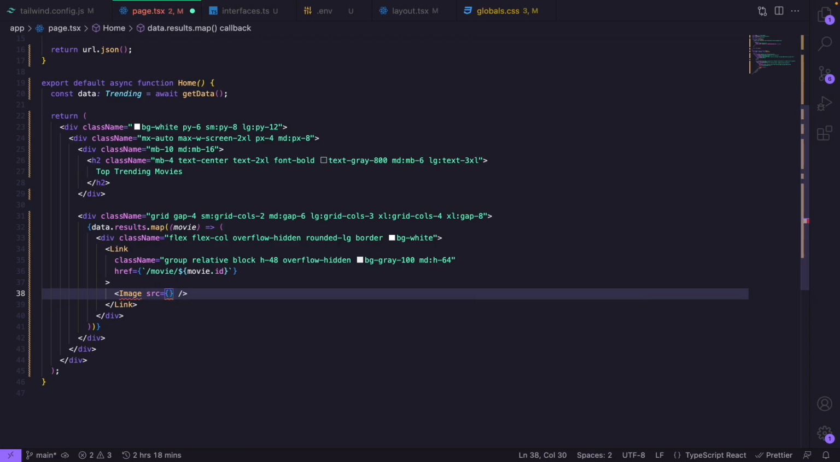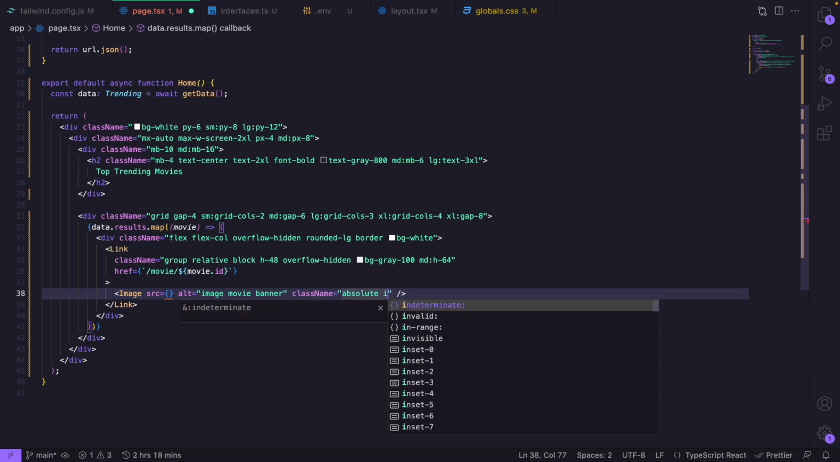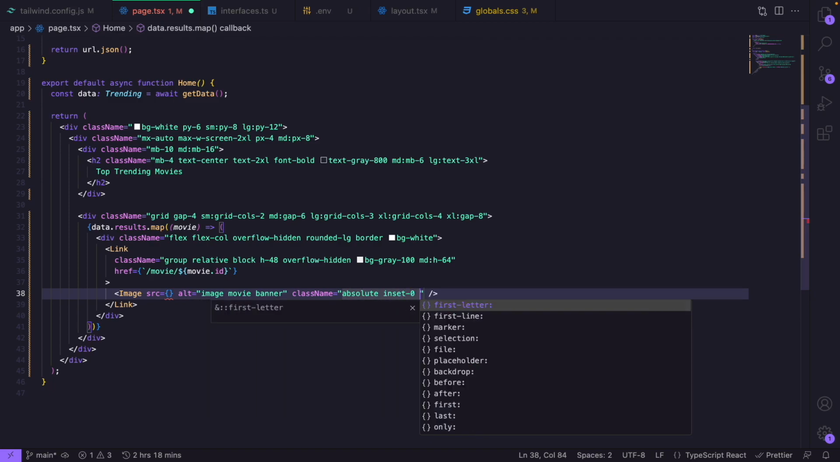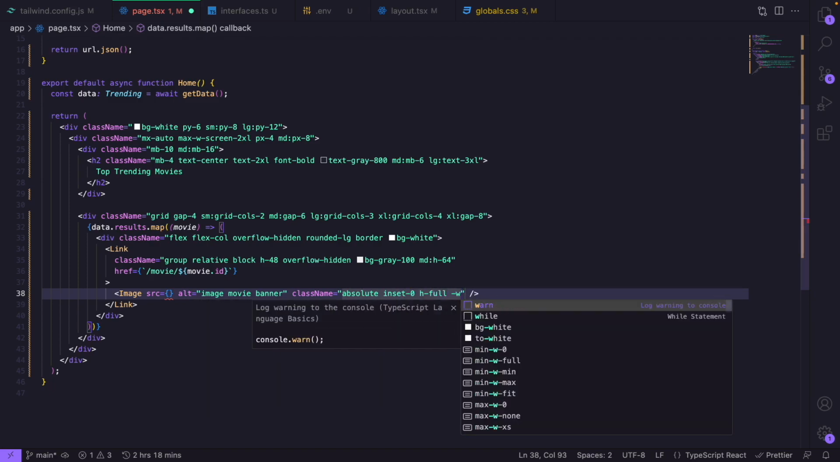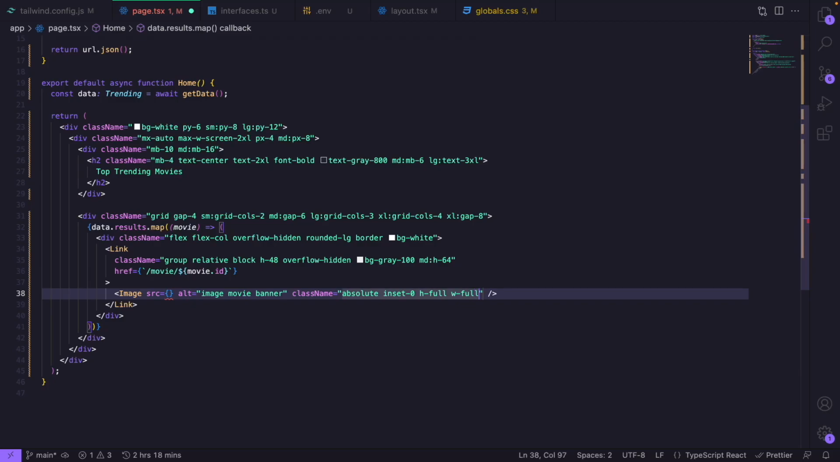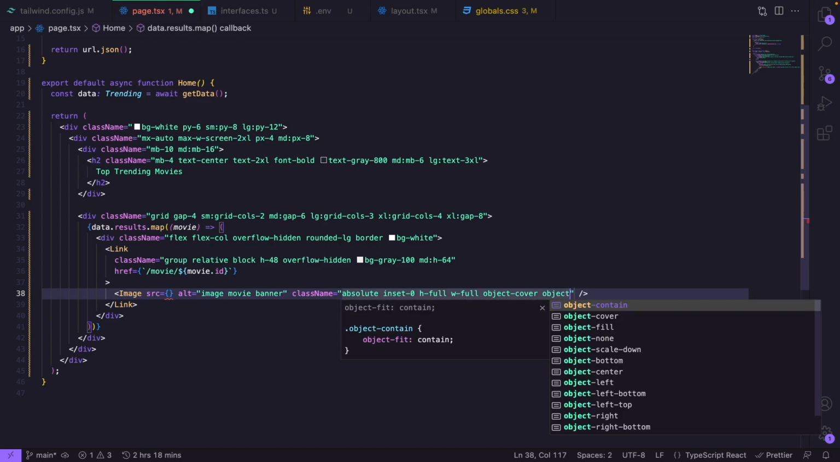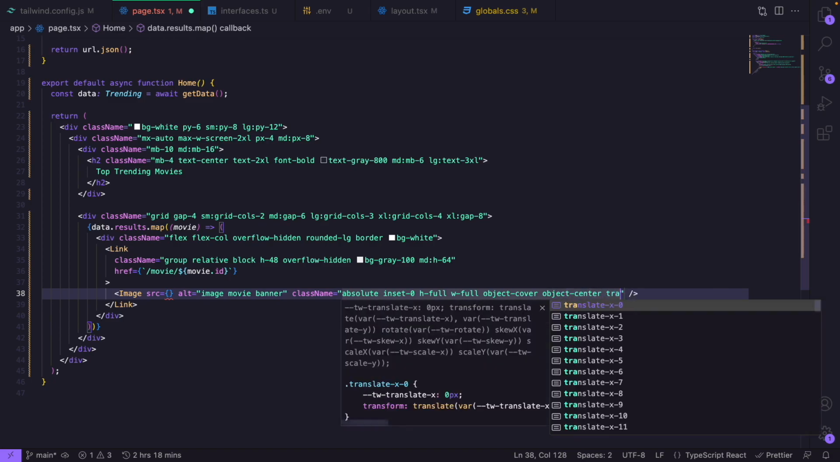And we'll also right here miss the alt tag. First of all, let me give it an alt of image, movie, banner, something like that. Let me give it a class name, which will be absolute. We'll have an inset of 0. We'll have a height of full, width, which will also be full. We will have an object-cover. We'll have an object-center and transition.